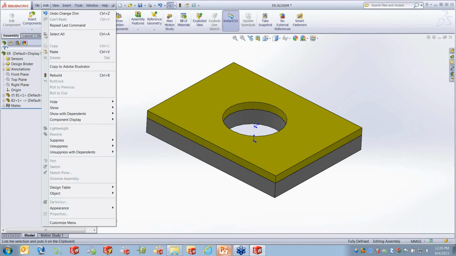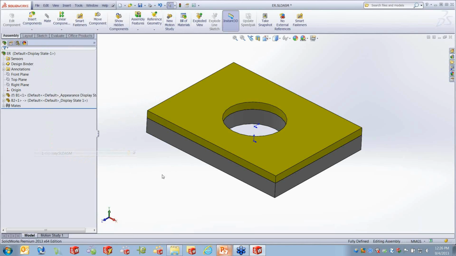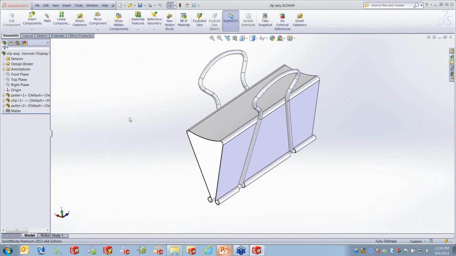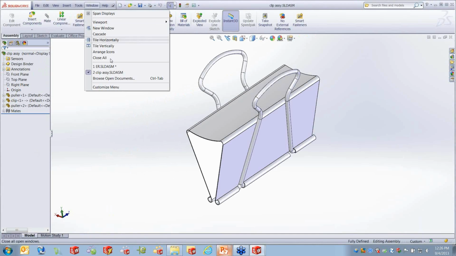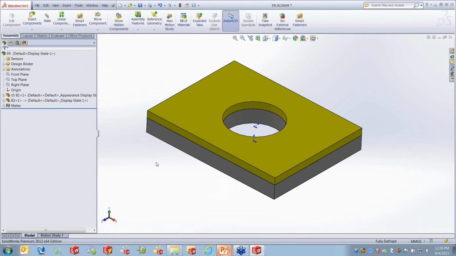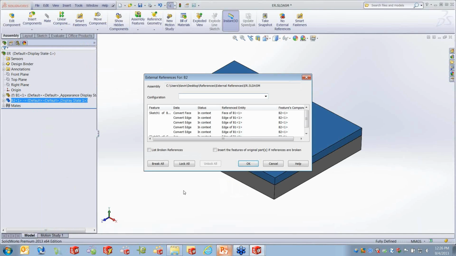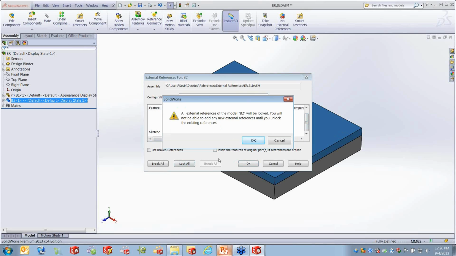Now, there's a couple other things in external references that we want to think about. Actually, let's go back to this one. There's the ability to lock and break references. Now, this is the component with references. Let's go to List External References, and let's select everything in the tree here. And let's use lock all. Now what locking does is it freezes things in place, so if you change one, the other isn't going to update.